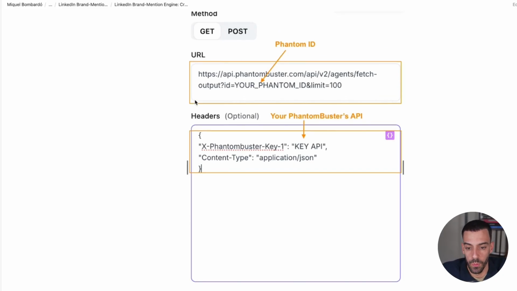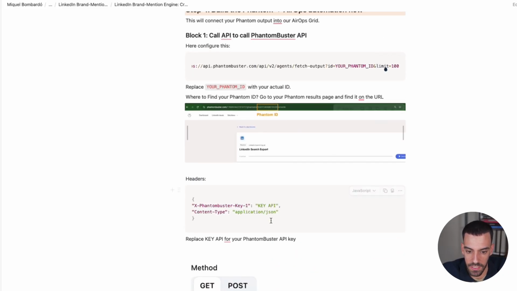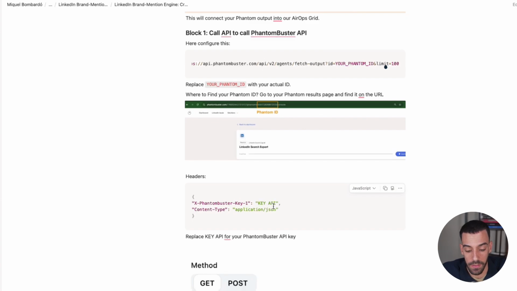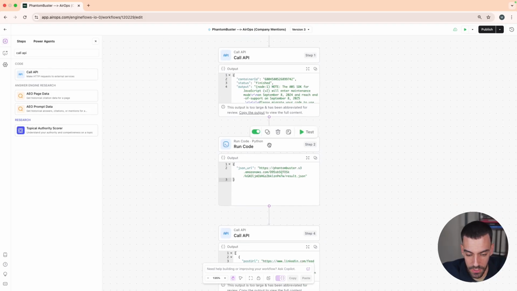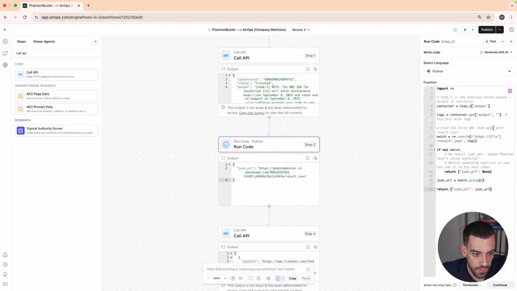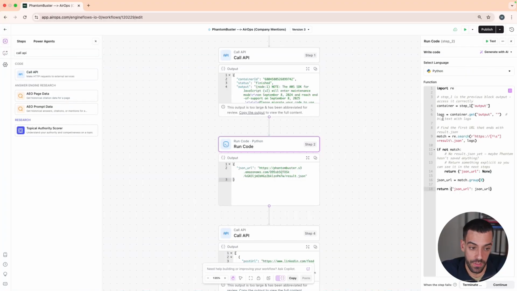And now same with headers. We paste this and we replace the key API with our PhantomBuster's API. So now the second step here is to add this run code Python. We click here, and basically what we need to do here, as PhantomBuster doesn't return your data directly, it returns logs, we need to find the hidden JSON. And basically we paste this code here, which is on the Notion page. We click test and we see if it's actually working or not. We need to click test in every step.